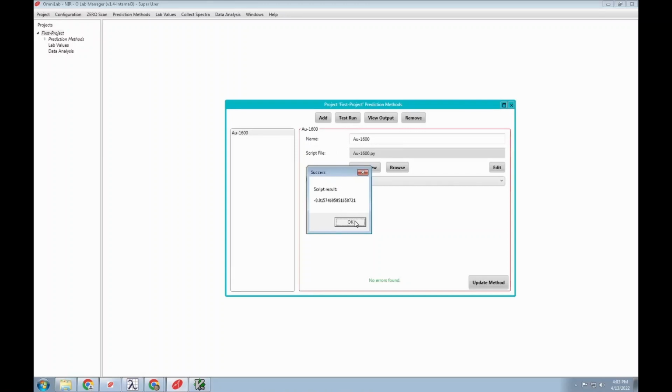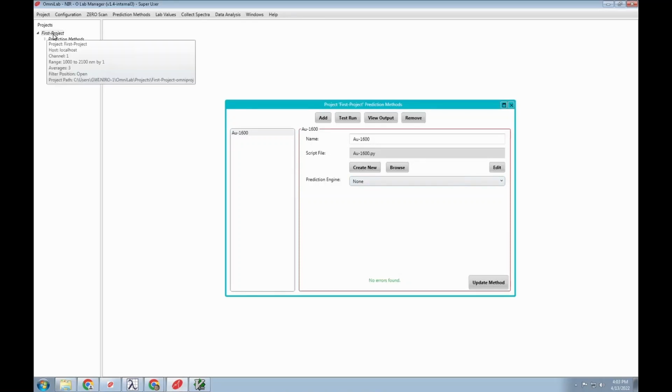Now that we know that the script compiles and runs and produces a number, we're ready to save this. Notice that the project is in a changed state. So we can click Update Method to save the changes we made to this window, and then we need to save the project by clicking Save.